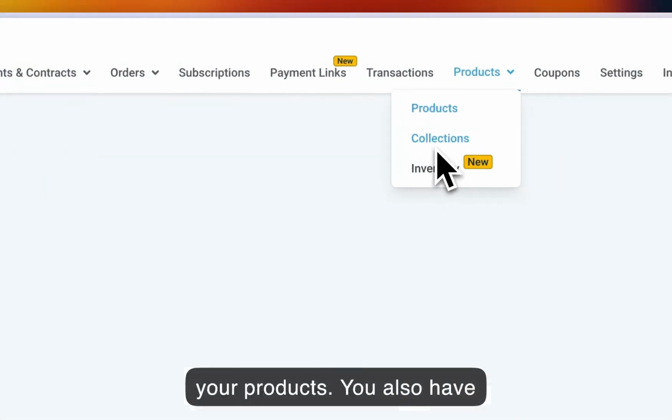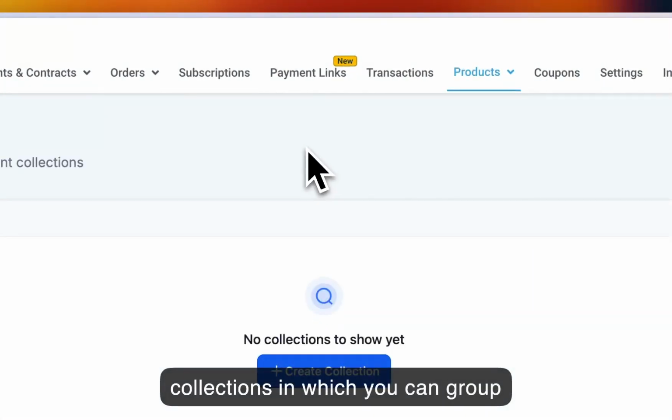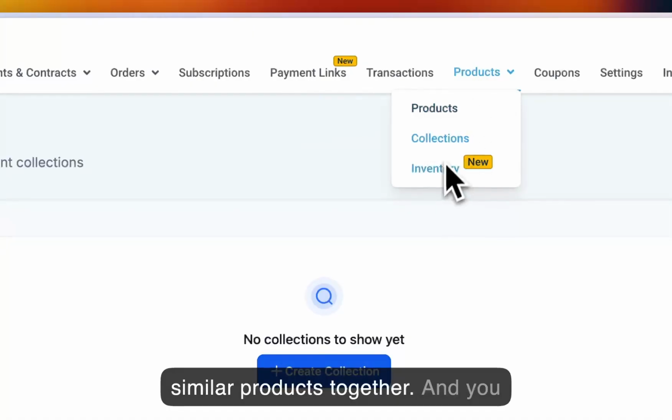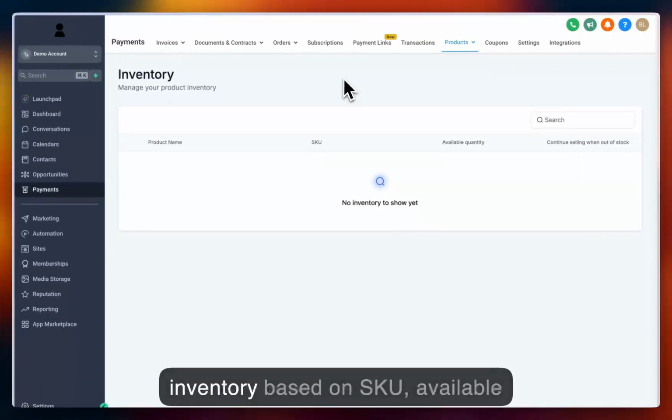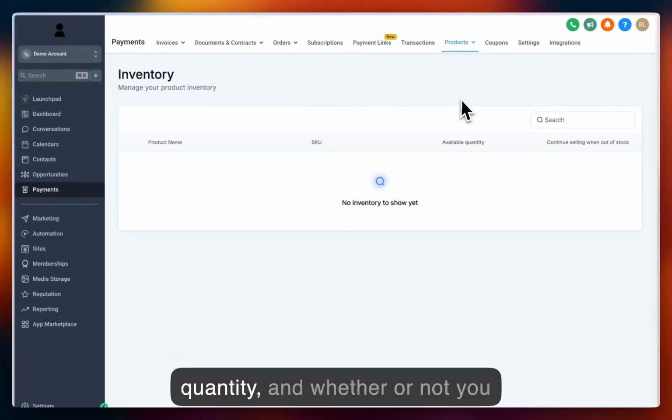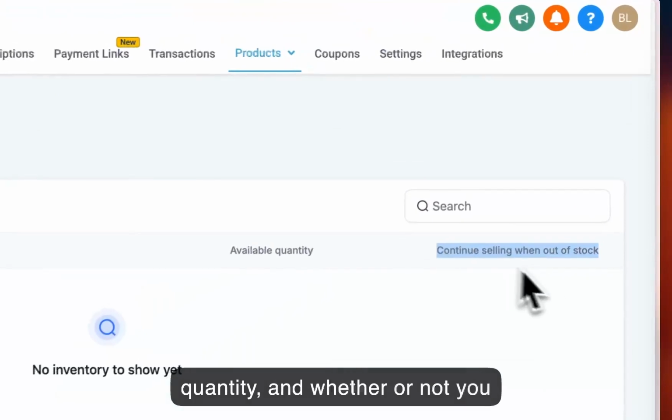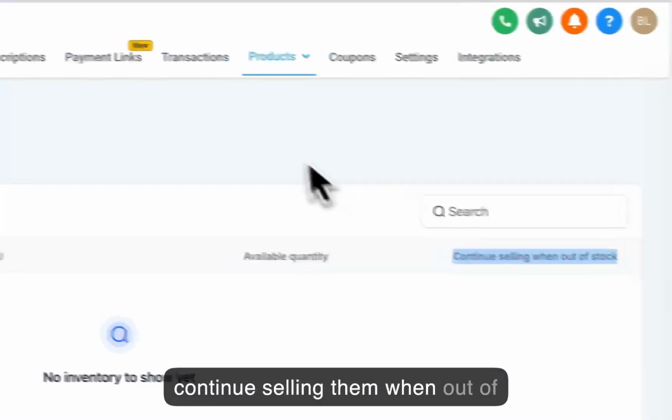You also have collections in which you can group similar products together. And you have inventory in which you can track and manage the product inventory based on SKU, available quantity, and whether or not you continue selling them when out of stock.